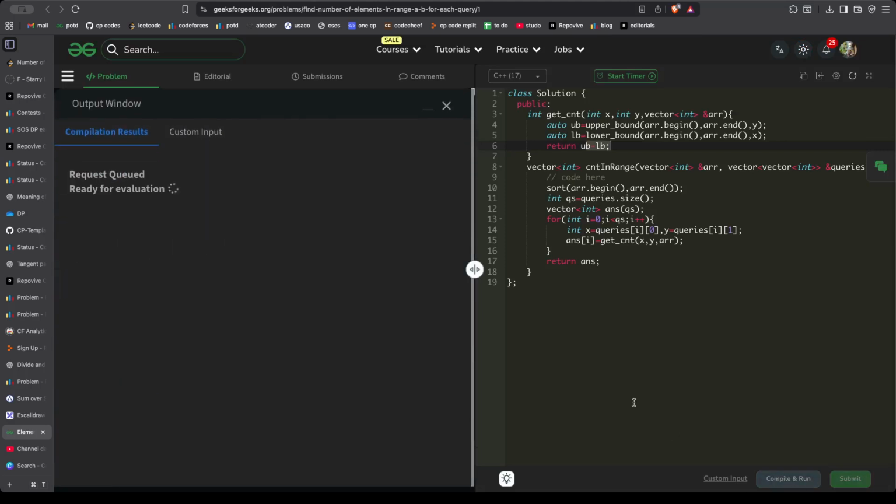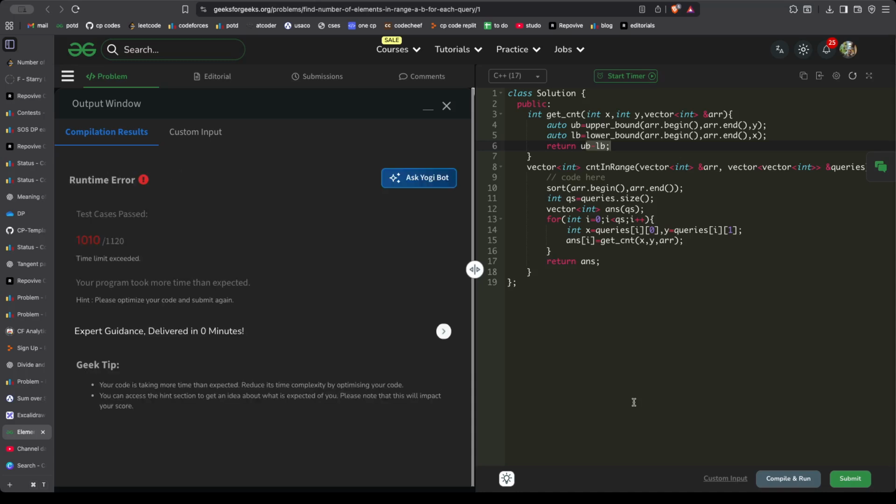So we can submit this. The time complexity here is Q log n, and the space complexity is O of n, because we are creating this answers variable. Why is this giving TLE?